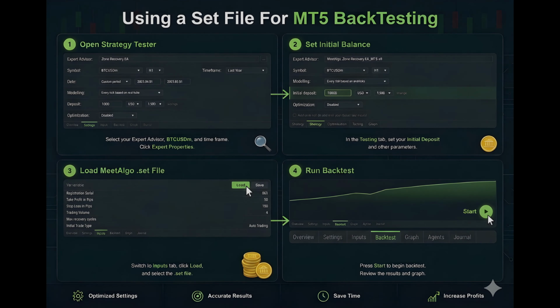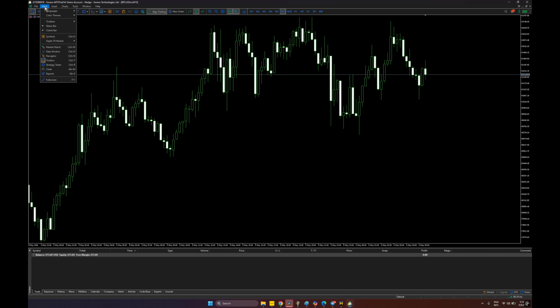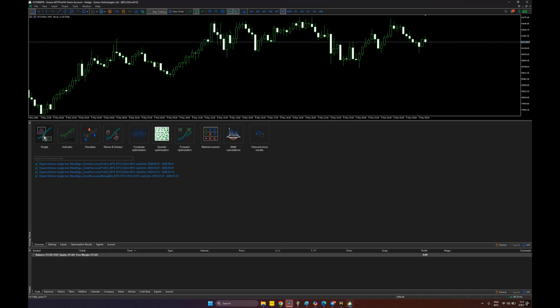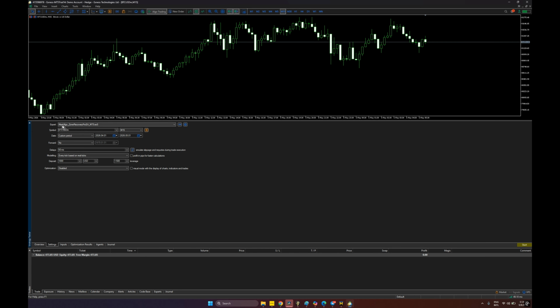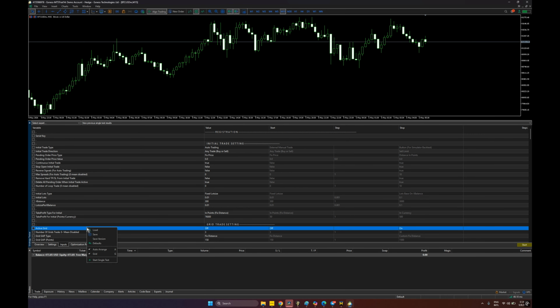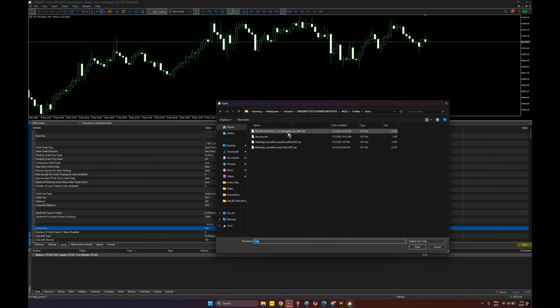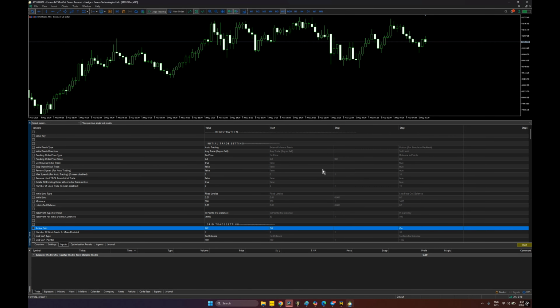Now we will take a look at how to use a set file in a backtest in MetaTrader 5. First, let's navigate to the Strategy Tester and select a single test. Select the expert advisor we want to test. Check that the symbol, test period, and time frame match the details of the set file from the website. Next, we will move to the Inputs tab and right-click to select Load and navigate to the directory where we unzipped the set file from the website. We can now run our backtest with the set file parameters by pressing Start.